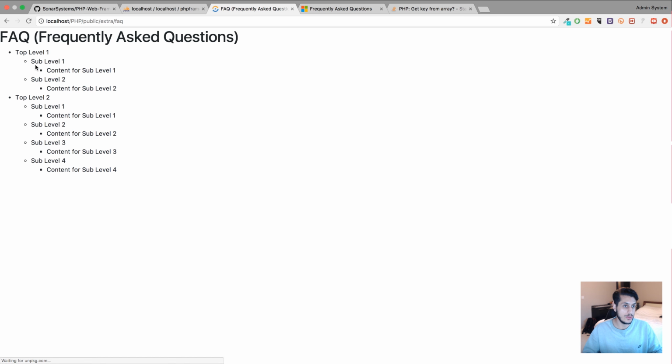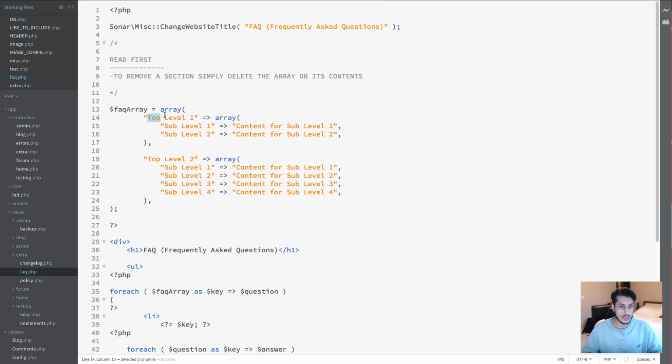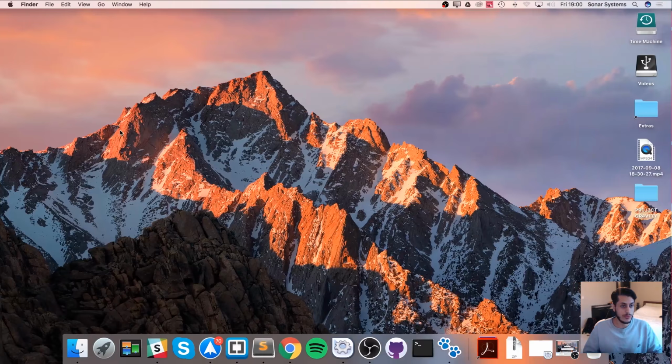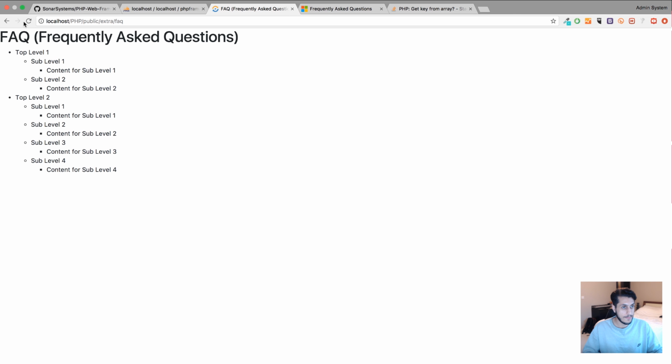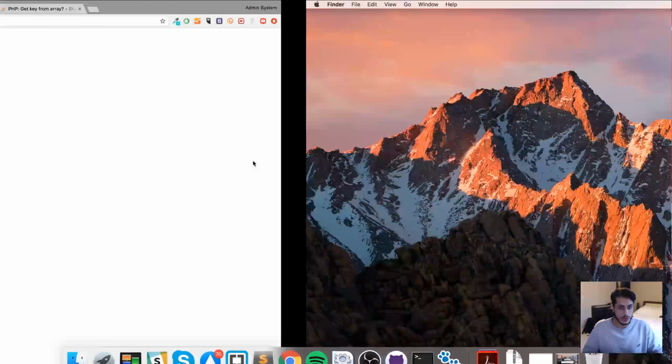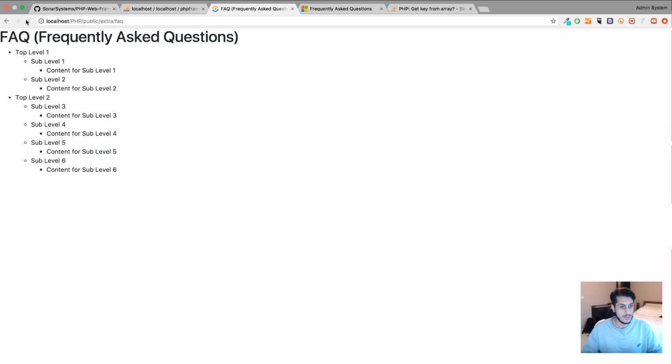So hopefully this works. So we got top level, sub level. So just to confirm, okay, yeah, we know top level 1 and 2 is working fine. So we're gonna go sub level 1, 2, 3, 4, 5, 6. Yep, that's working fine. Content for sub level 3, 4, 5, and 6. Yep. So that's essentially the frequently asked questions. We've just displayed it like that.